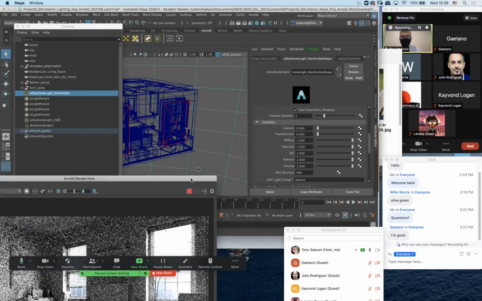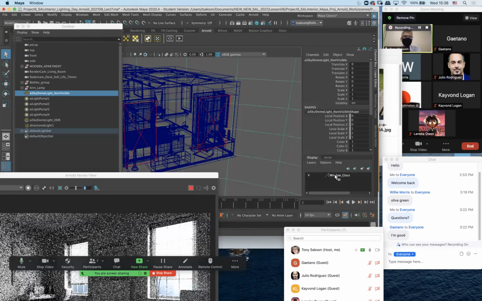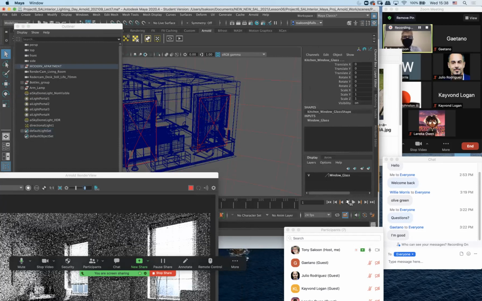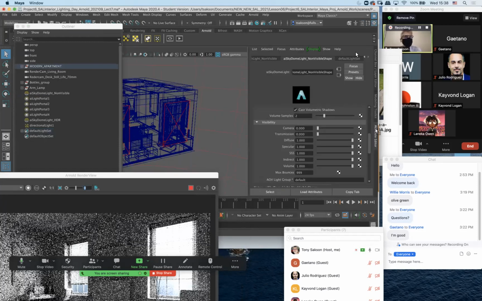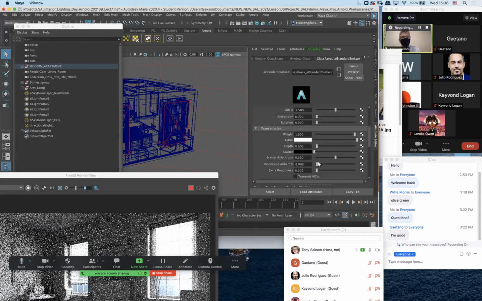With that done, we need to go back to our material. To get to the material again, I'm going to select my objects, right-click on my display layer, select them, and go under the attribute editor. There we go.